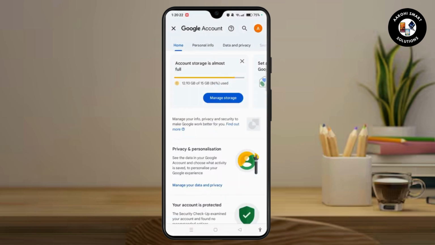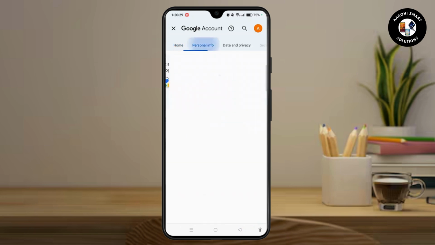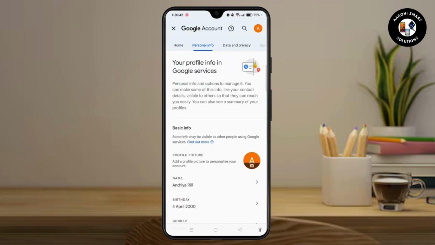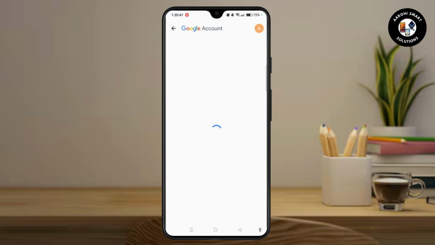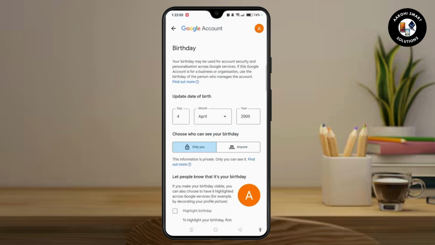Now you will come across this Google account page where you need to tap the Personal info tab at the top right corner of the screen. Now tap the Birthday option under the Basic info section. Now from this section you can simply update the date of birth. You can change the date, the month, the year, and also you can choose who can see your birthday. If you want to say only you, select Only you, or else you can tap Anyone as well.